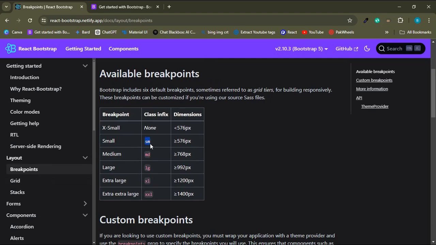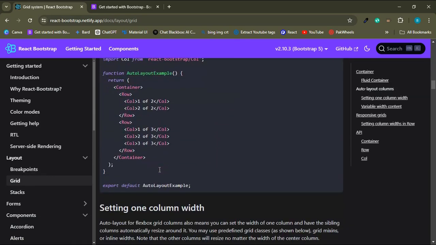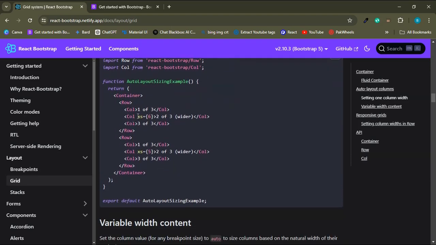Basically XS was the same as we have SM. So this was greater than XS and less than MD. So first of all, let me show you further grid systems, that how we can use such grid systems in our React application. You can see we have simply XS equal to, and here we have curly braces, and inside these curly braces we have numbers basically. These numbers are showing how many columns this would occupy in XS device mode.